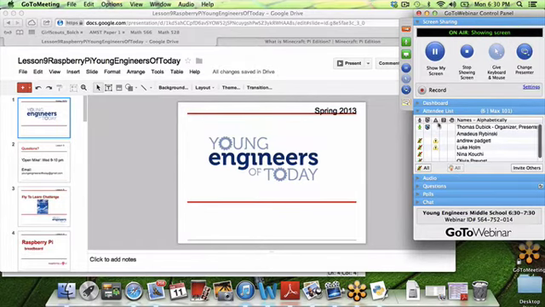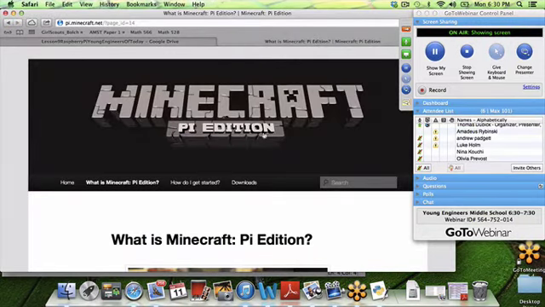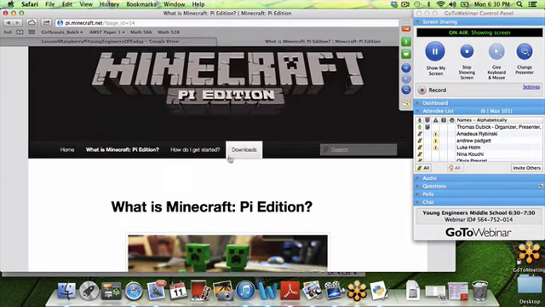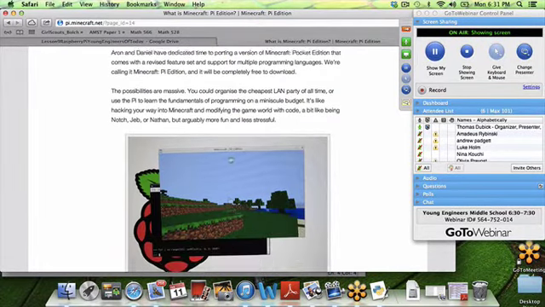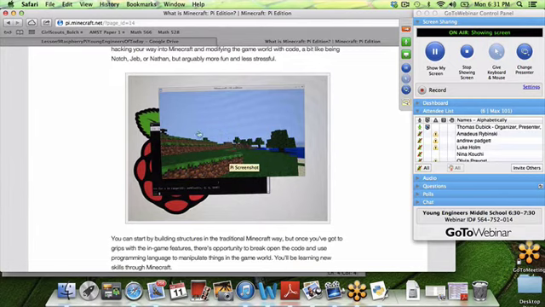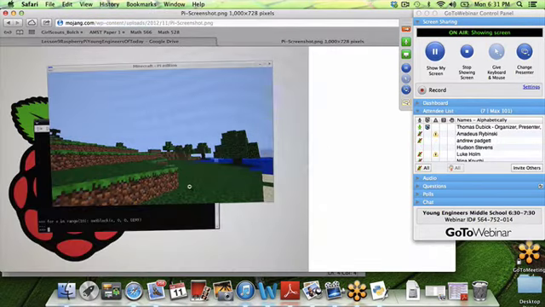And while we wait, I just want to share some news with you guys. Minecraft, the Pi edition came out today, which is really exciting. A lot of people have been waiting for this for a while. And if you've never seen Minecraft before, you can build structures and environments in Minecraft using pixels. So this is the Minecraft for Pi that just came out. This is the environments that you can build.